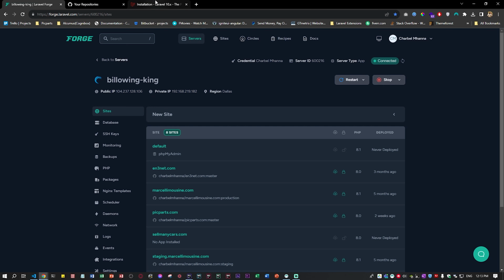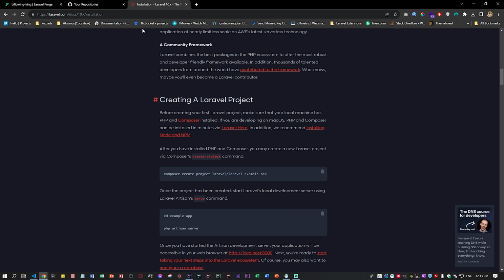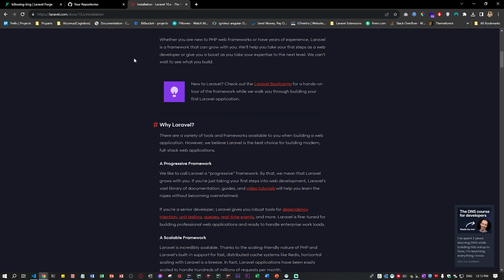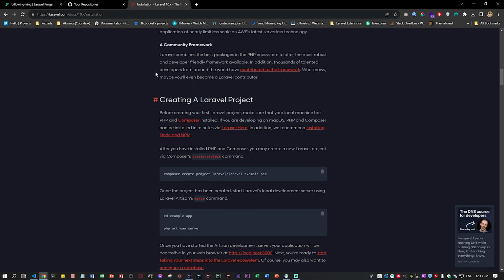So let's get started. So I have in here the Laravel documentation. And the Laravel documentation, it's very simple to be able to create a Laravel application. It's only one command, but you need to make sure that you have Composer installed in your computer. So also we recommend installing Node and NPM. For today, we're just gonna create a very simple website, a very simple project with nothing.